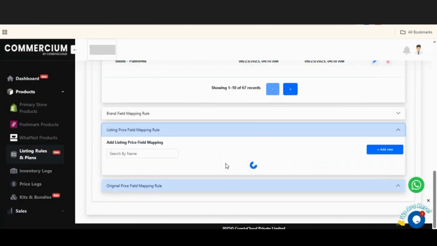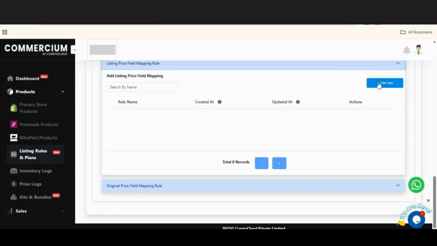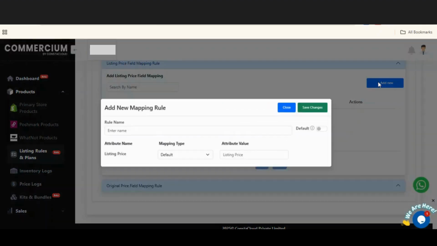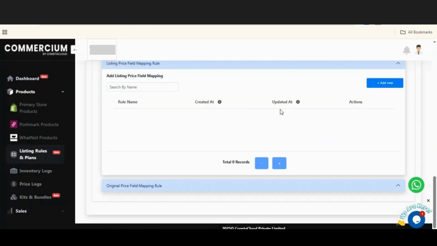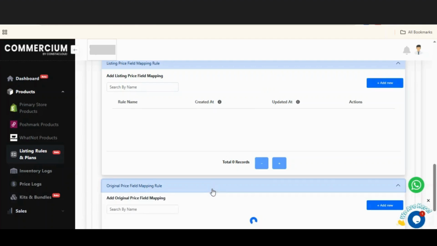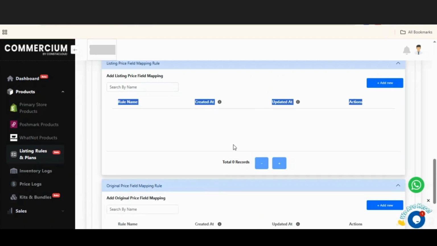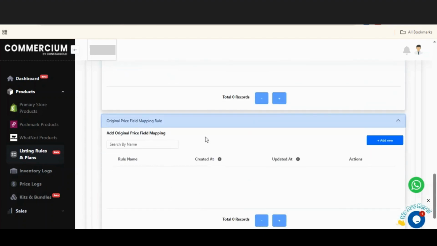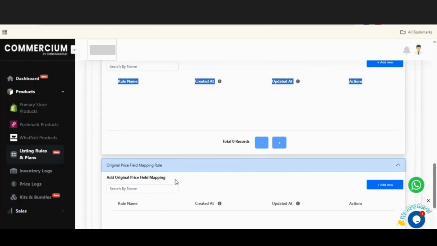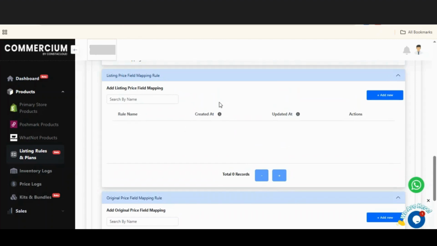Then there is the listing price and the original price. The listing price is the actual price at which you will be selling on Poshmark. These two prices are completely optional. If you do not map them, then whatever price you have on Shopify will be passed to your Poshmark. The listing price is the price at which your buyer will get the product, and the original price is like the compare at price on Poshmark. So you can see the product was originally $80, but you are selling it at $75. So 80 is the original price and 75 is the listing price.